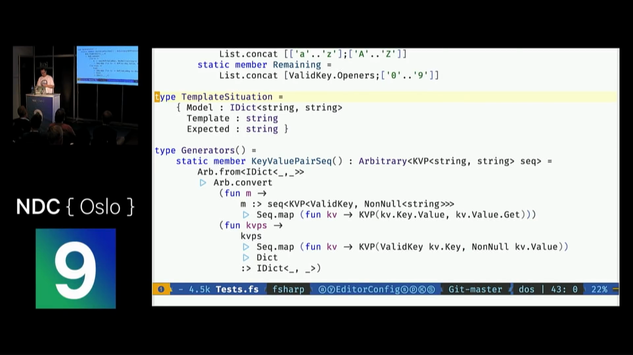So let's have a think about how we might be able to do this. Let's say that our property is going to take this input, which I've called a template context here. It's got the two input fields, but it also has the expected output.